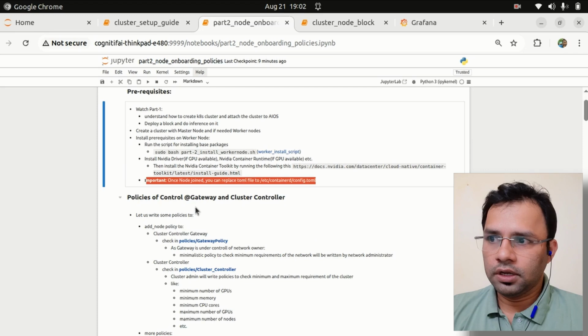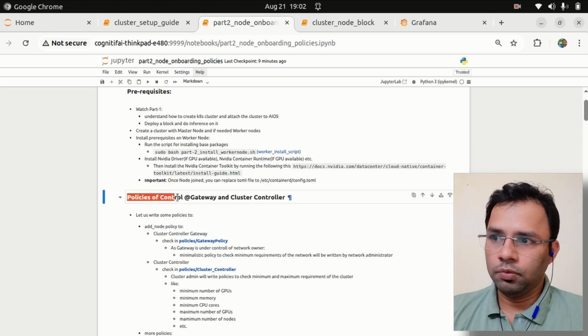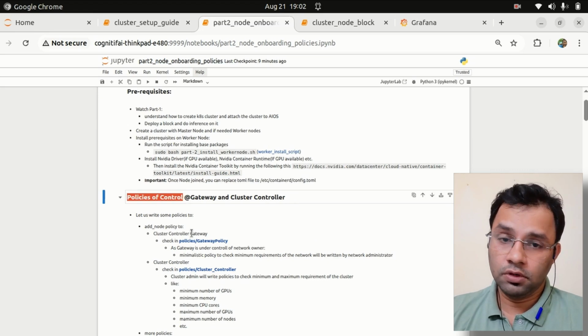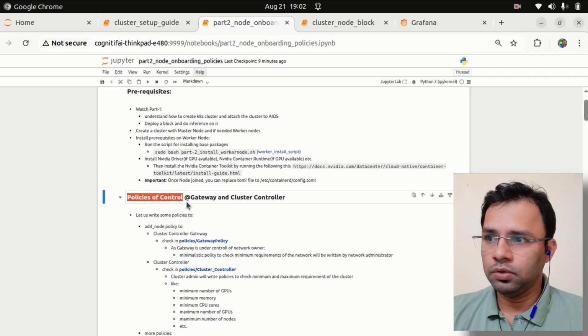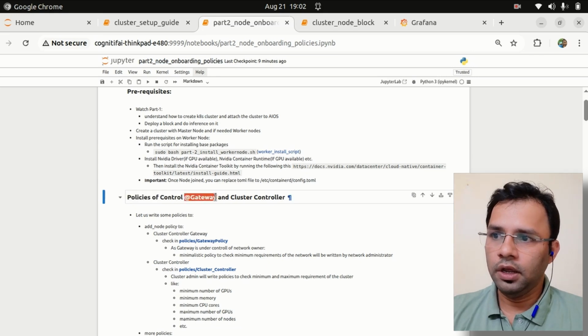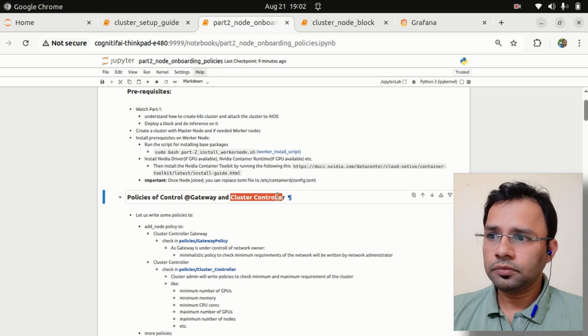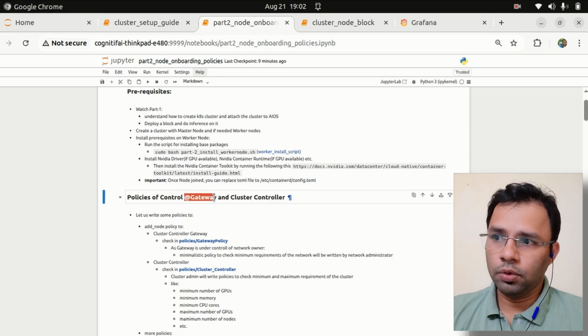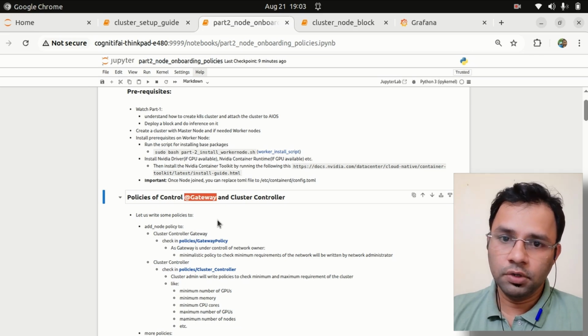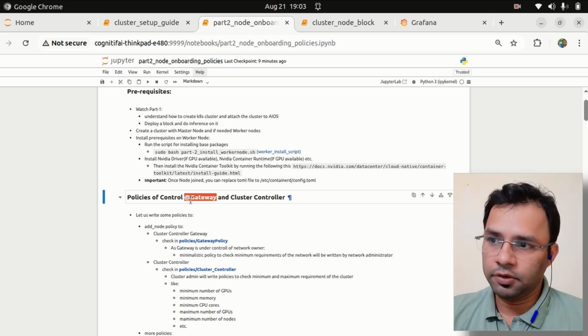So let's get into the policies of control. In AIOS, a lot of policies can be written, which will give a user a lot of control. One such control we'll be exploring now: the policy of control at the gateway and at the cluster controller. In the previous video, I said the gateway is under the control of a network owner. Whomsoever creates the AIOS network will be responsible for putting any policies in the gateway.